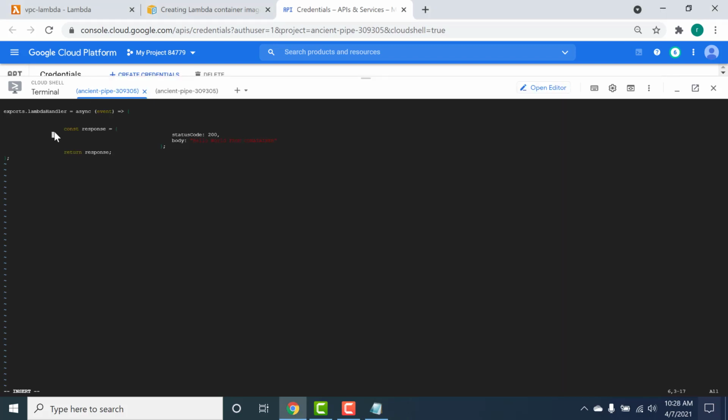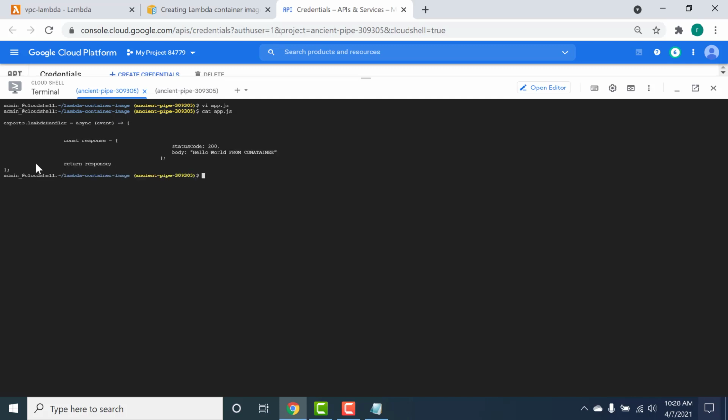This is a very basic application. It just returns a hello world with a status code of 200. And this is the name of my handler, it's called lambdaHandler. This name will come in handy while we are writing the Dockerfile. Let me close this. I'll do a cat app.js just to reconfirm. Okay, this is created. The next thing I need to do is create a Dockerfile.